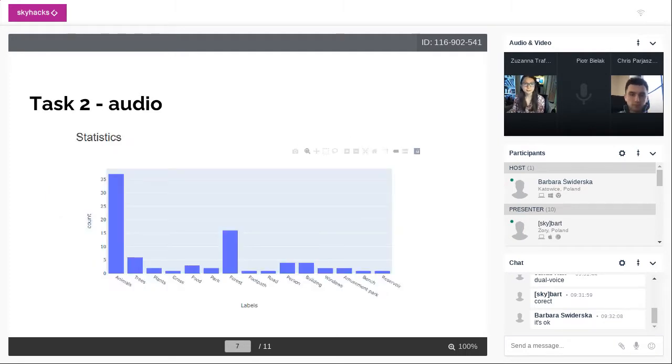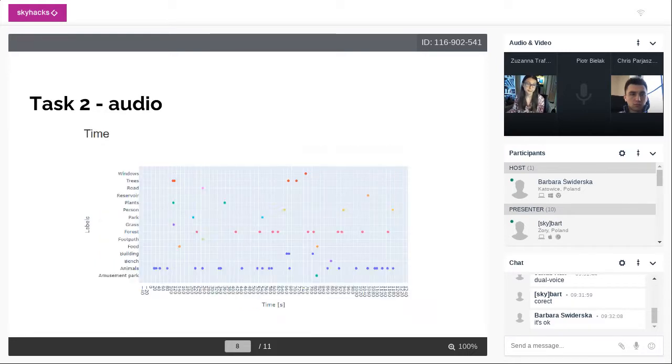Again, for audio files, we created those plots. Here we see an example where we created a plot for audio about bisons, which are animals. We see that, of course, the word that appears most frequently in this audio is animals. Then there is forest, trees. So it agrees with what we think this audio is about. Again, we can see at which exact moments those objects, our classes, are mentioned.